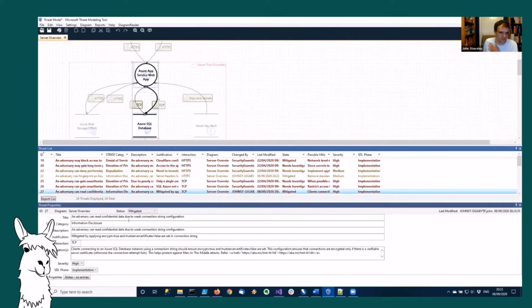Here's another one. You can read confidential data due to weak connection string configuration, between the app service and the SQL database. Clients connecting to an Azure SQL database instance using a connection string should ensure Encrypt=true and TrustServerCertificate=false. There are some more links you can click on, and I've justified it as mitigated. So that threat's mitigated in my system. Very practical, very straightforward advice, not bureaucratic, not involving lots of teams or reading a long book. Very, very straightforward to use.